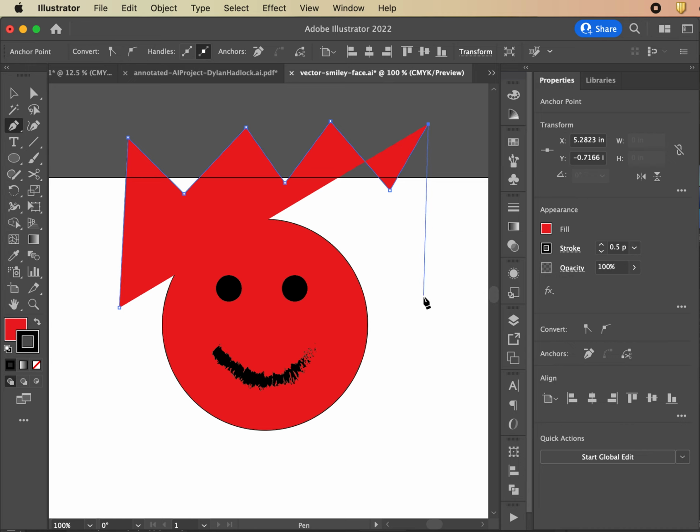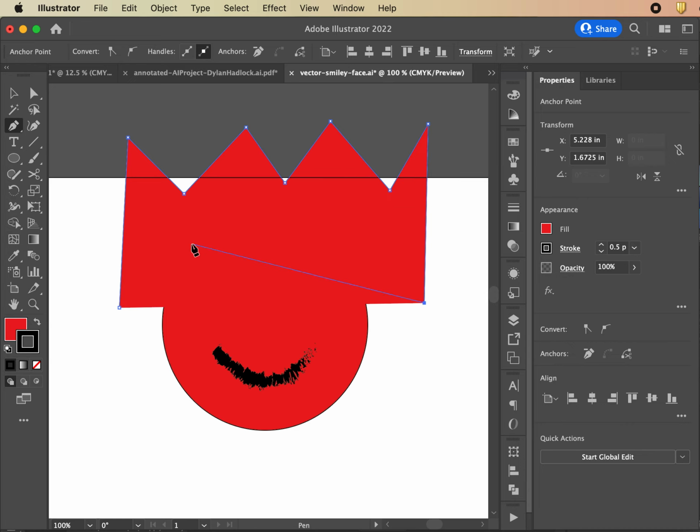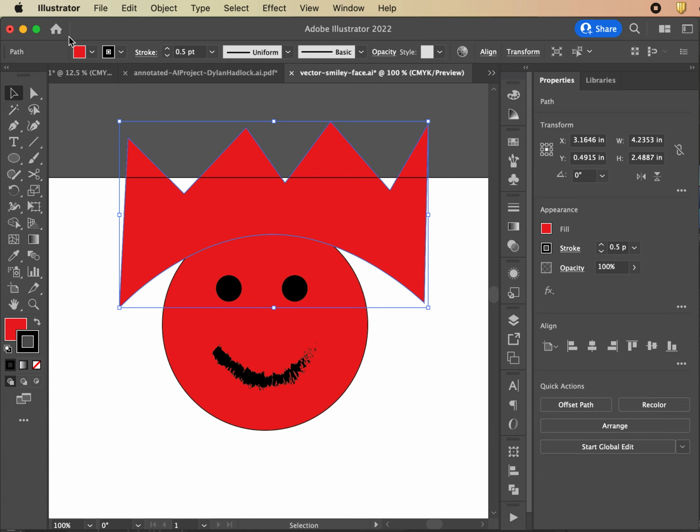Really giant crown. Now if I want to round out a piece of the crown, you can click, hold, drag. If I want to close the shape, you have to go back to your very beginning point. You can't just end it way out here. It's not closed. Notice when I get back to my very first point, I have this little circle. Perfect. Click. Done.